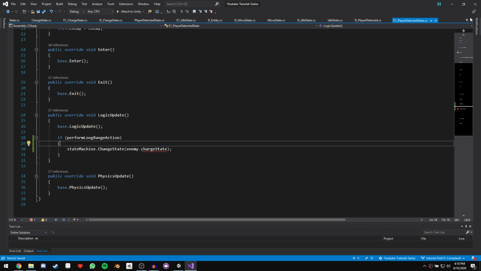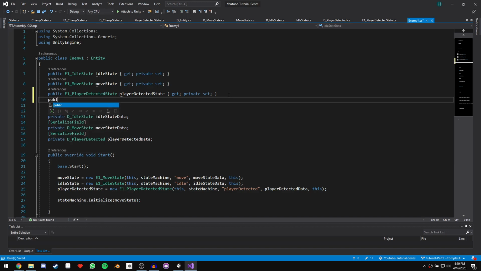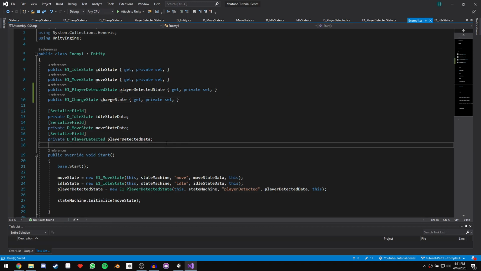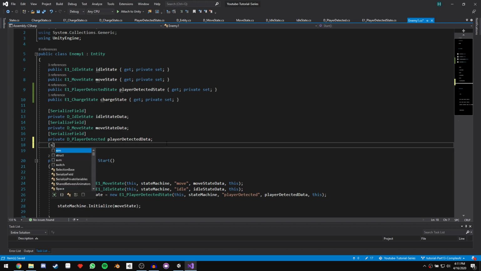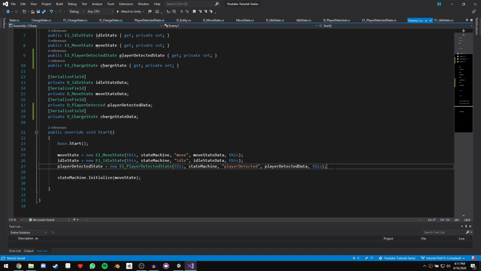Cool. Okay, let's go to our enemy1 class and let's create the state. So we'll say public E1 underscore, and we're creating a charge state, and we'll just call it charge state. And then we can create the public getter and the private setter for it, like that. Let's create a reference to the data. So serialize field, private d underscore charge state, and this is our charge state data, like that. And then let's call the constructor from start.